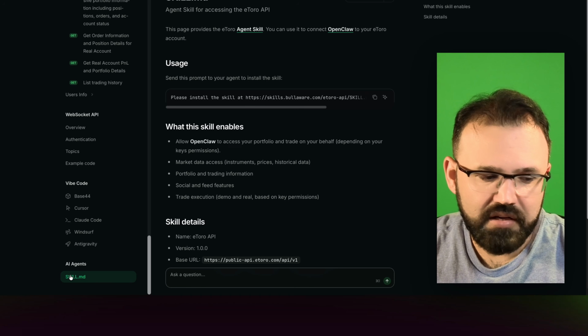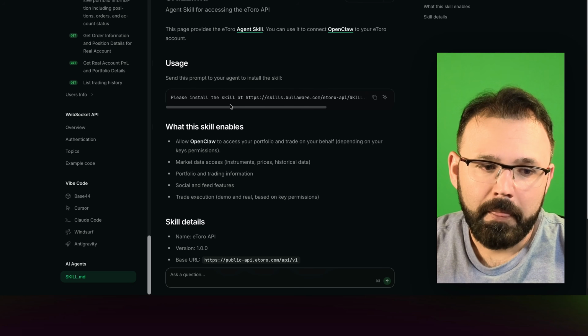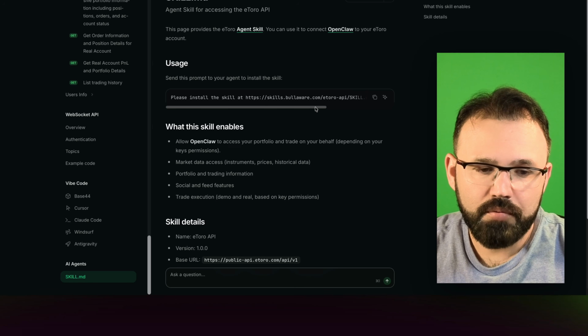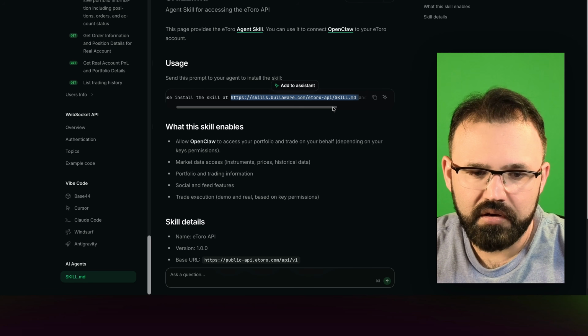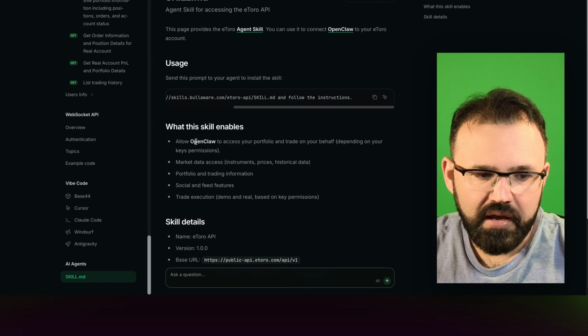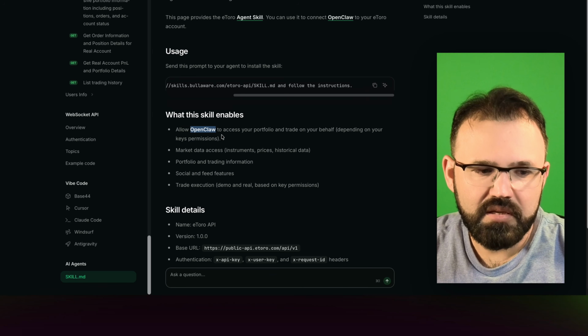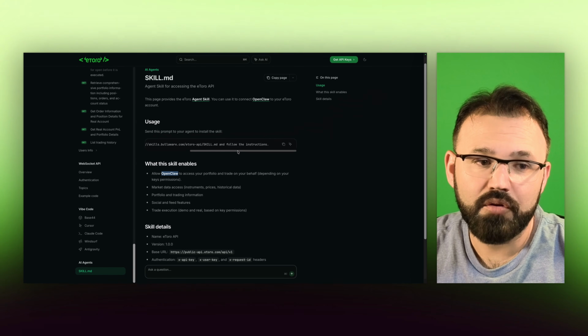But under AI agents, you'll see skill.md. This is important. You just need to copy this whole prompt. You can see the skill is at this location, and then you say, please install the skill at this location and follow the instructions. You just copy this, and in OpenClaw, you can just simply go there and add this prompt. It will automatically figure out everything for you.